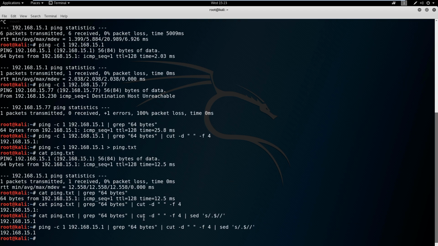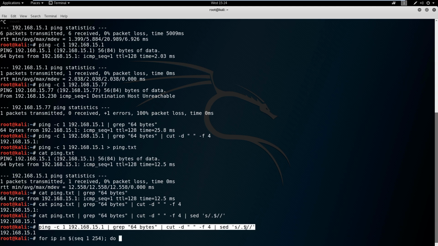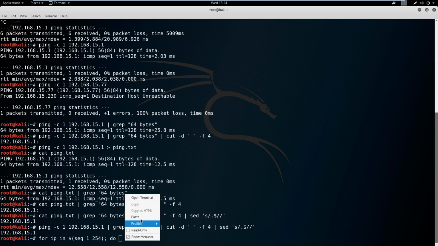Okay, so you can see it's going to be the same thing. So now what we want to do is turn this into a script. An easy one-liner that we can do before I show you how to write a script is a for IP in, I'm going to say sequence 1 through 254. Say do, and then we're just going to copy this over here and make some changes. And I'm going fast right now. I'm going to slow it down and explain everything to you once we have it typed out.